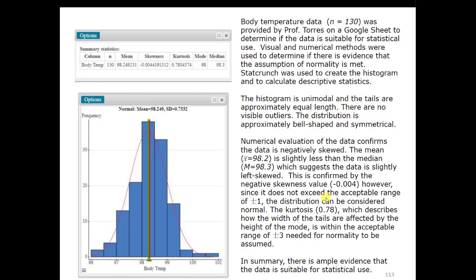What did I do? I followed the same pattern as the previous write-up. I had the first paragraph that had the introduction. It had the next paragraph that had the description of the histogram. It had the next paragraph that described the numerical evaluation of the output. And then the very last sentence, which is again technically a paragraph, tells you if the data can or cannot be used. It's your decision.